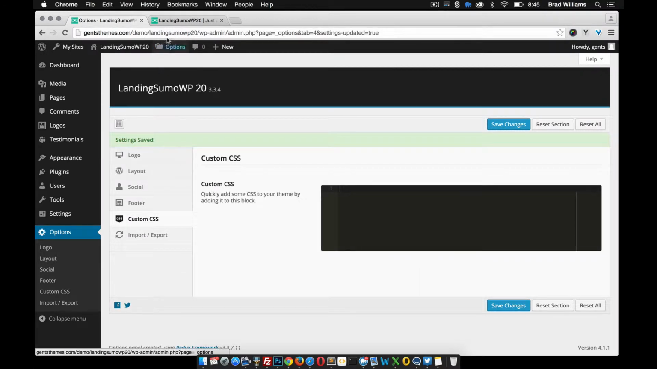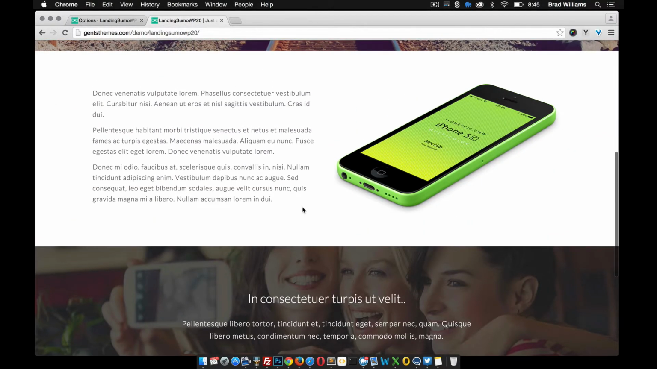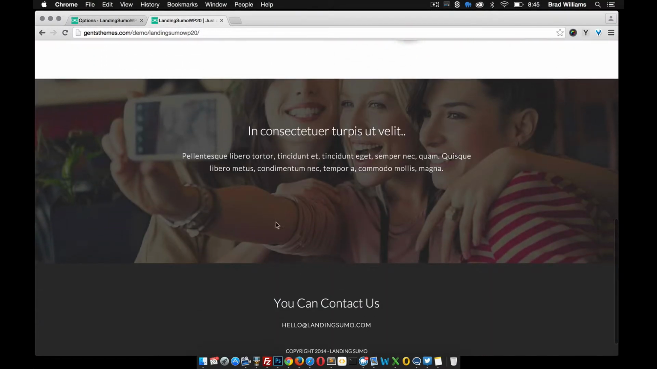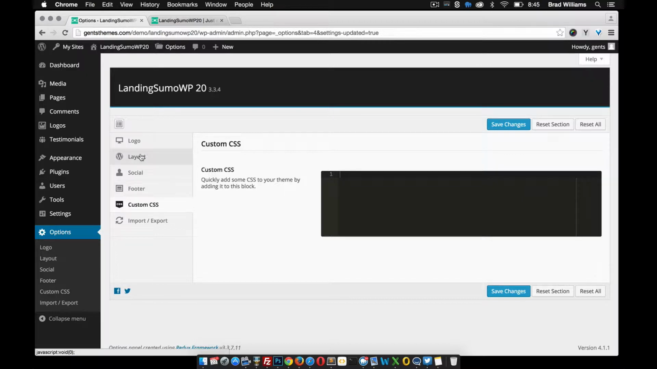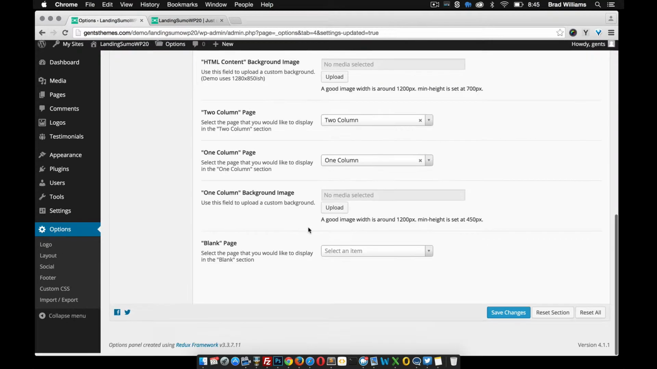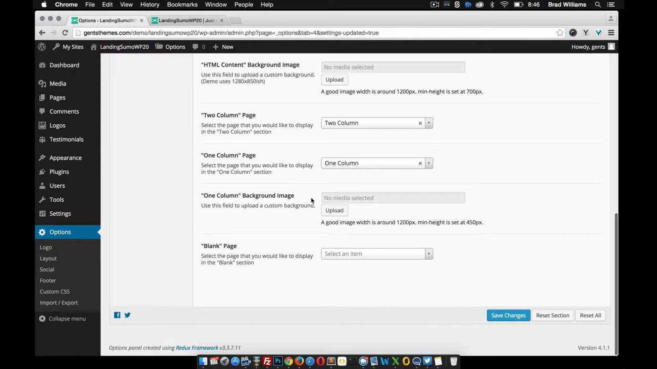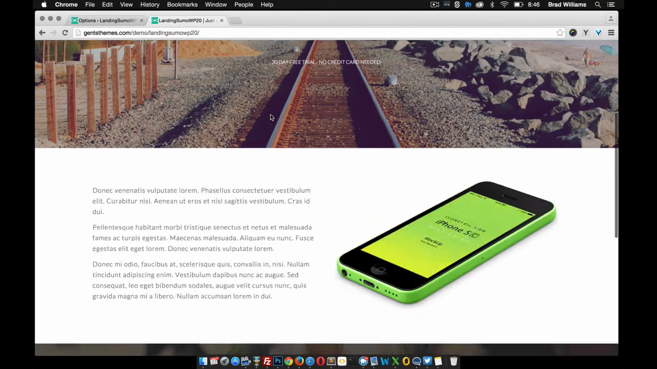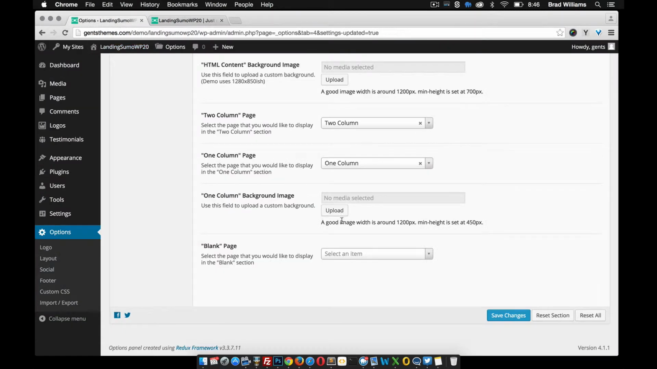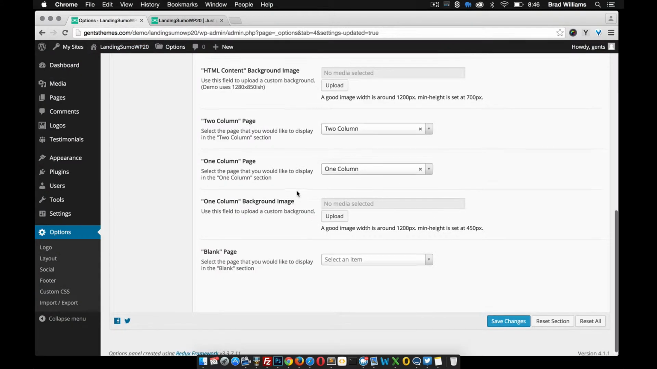All right, so we got two pretty cool sections going on here. Let's move on to the next thing. Again, in this section, this one column, you can change the background like we did for the top section here. All you do is just upload an image here and it'll automatically change for you.